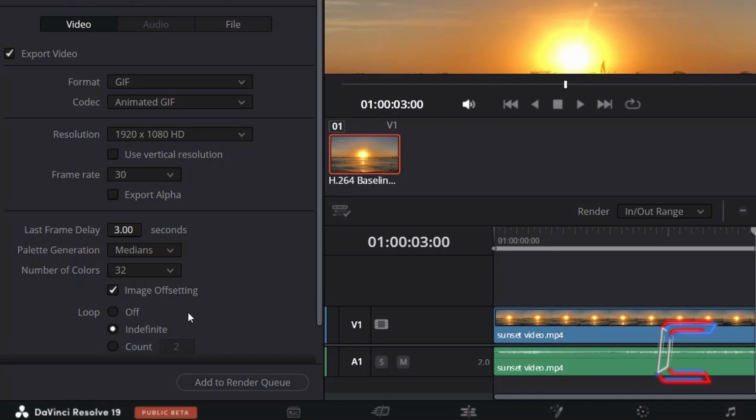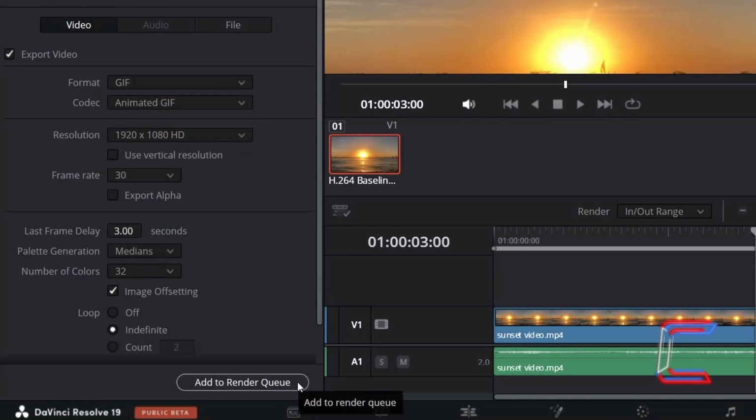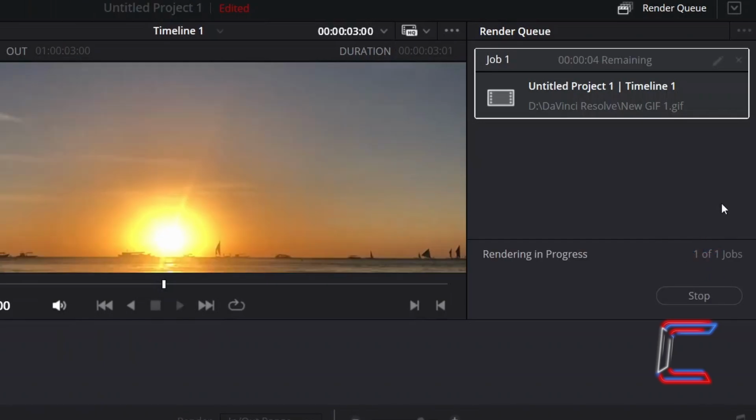If you don't wish for the GIF file to restart once this is finished, select off next to loop. Or if you wish for the GIF to loop a certain number of times, select Count, and then enter the number of times that you wish for the GIF to play on screen in the box to the right of this. Here in this example, I will select Indefinite. Once you are done with your export settings, select Add to Render Queue, and select Render All once this job appears under Render Queue.